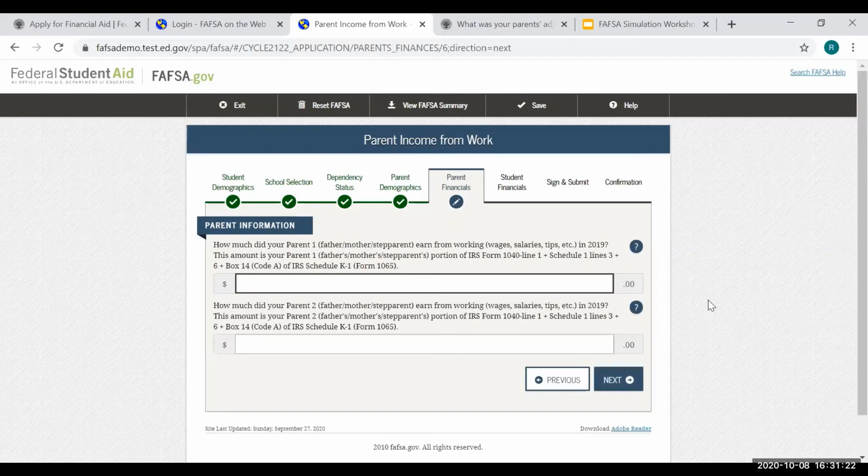The next questions are intended to determine how much income each of your parents earned from working. If one or neither of your parents earned income from working, you can input 0. Notice that you will need to look at information reported in different areas. For example, IRS Form 1040, line 1, Schedule 1, lines 3 plus 6, and Box 14, Code A of IRS Schedule K1. If your parent does not have information reported through some of these forms, for example, they only have information reported on 1040 line 1, but they don't have a Schedule 1 or Schedule K1, then you will only need to report the information on the 1040 line 1.